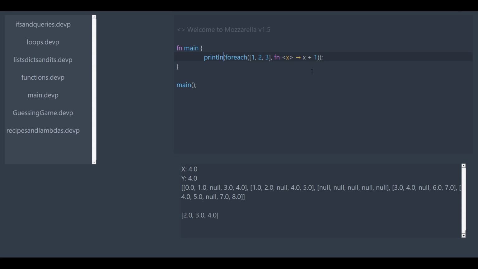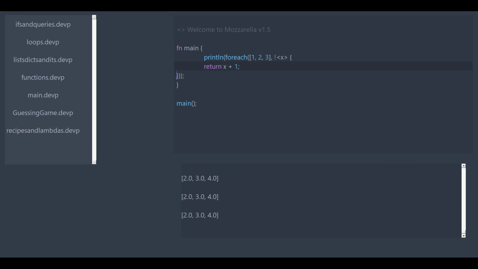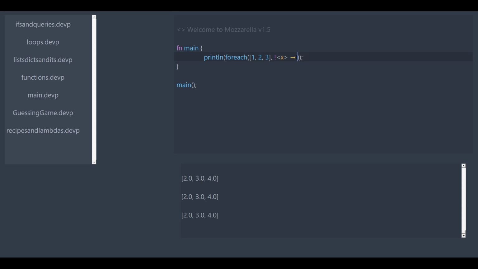But there's an even faster way than fn, and it's the bang operator, which is just an exclamation mark. So we just do exclamation mark, our argument, and ta-da. Now, if you want to, you can also use a body. In some cases, that's good, but in our case, we just want to go through each item in a list and add one. And just do bang, x, arrow, x plus 1. And that's it. That's a lambda.